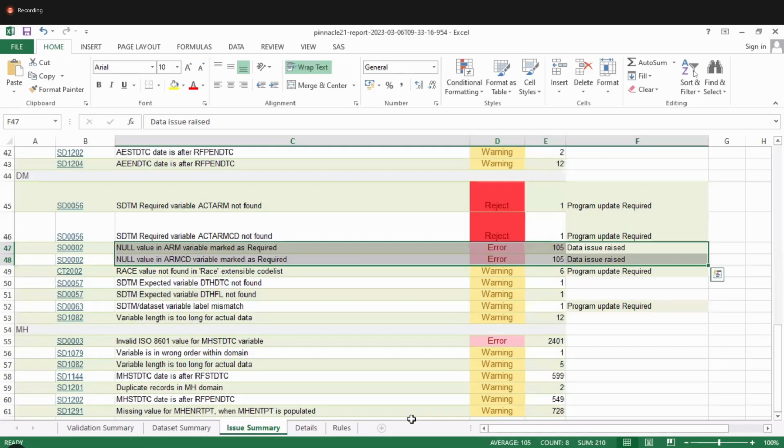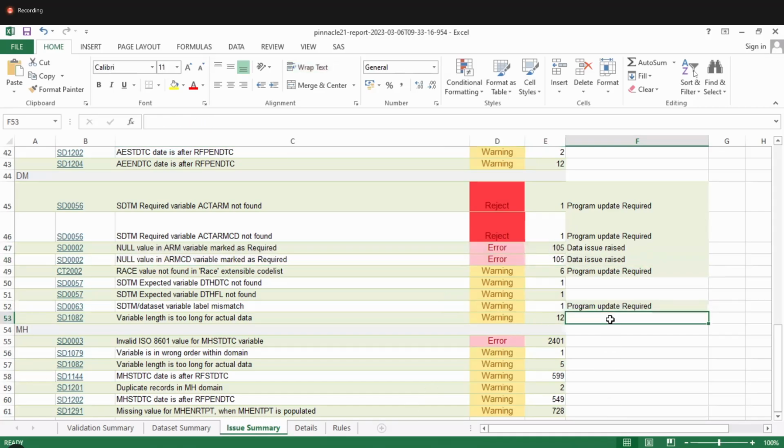So every time you have to minimize your warnings and errors. Errors should be zero mandatorily, but for warnings you have to minimize them and write a justification. Clear? Clear everyone, the P21 report? That's it.